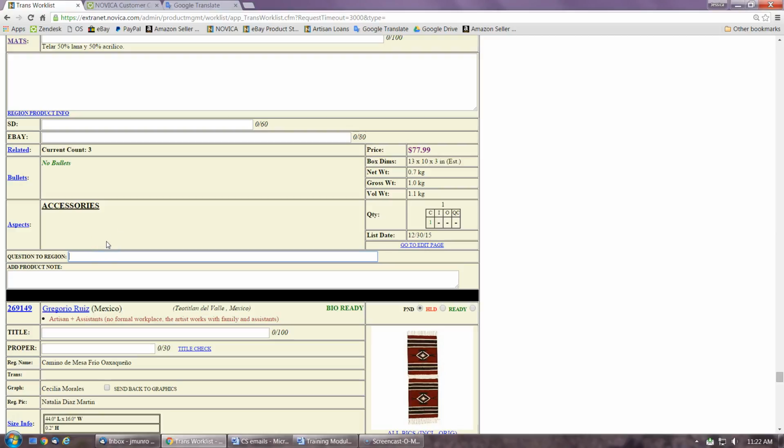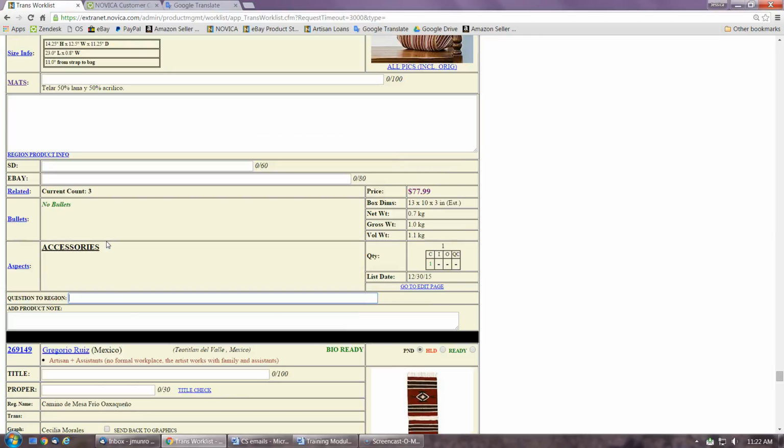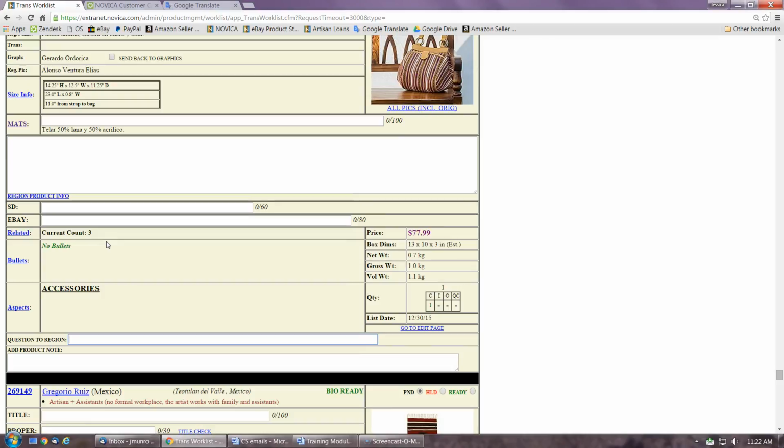If I leave the product status as pending and there is a note in the Question to Region box, then when I click on Process, the product will be bounced back to the region so that they can respond to my question. It does not matter if I have already completed some of the fields. That information will not be lost. You can send a question to the region at any point during the process.